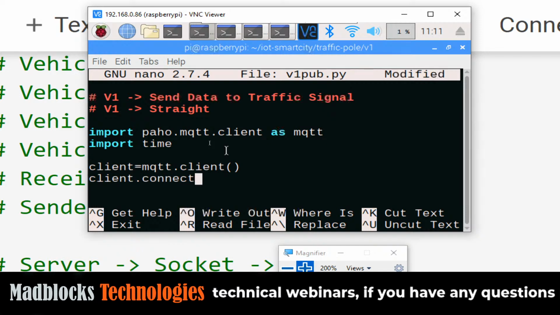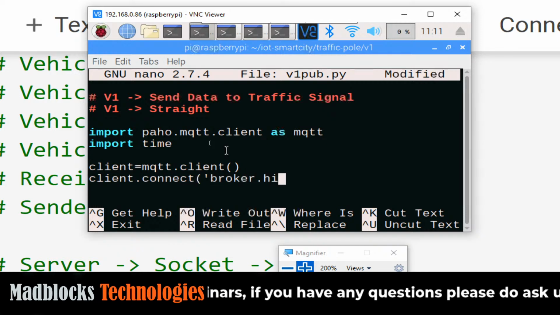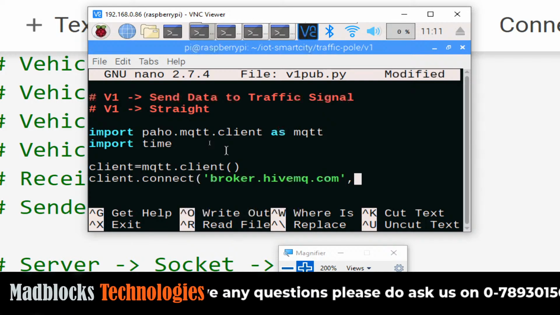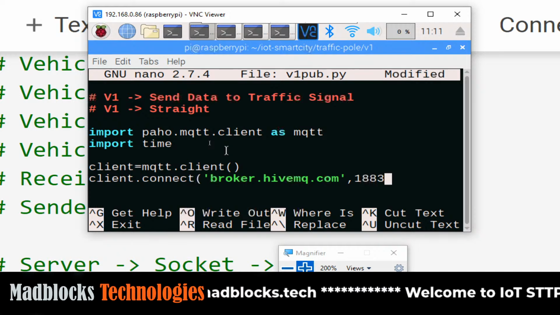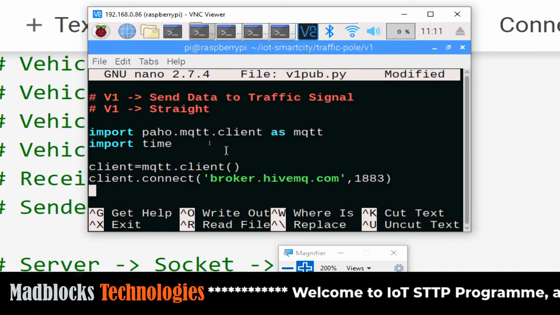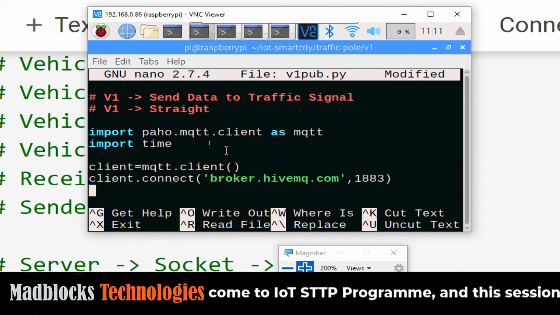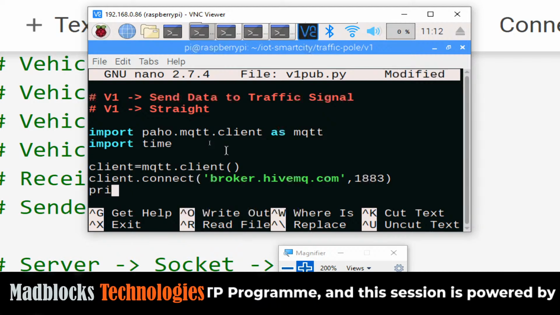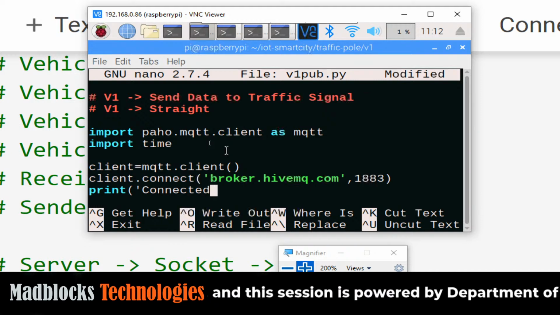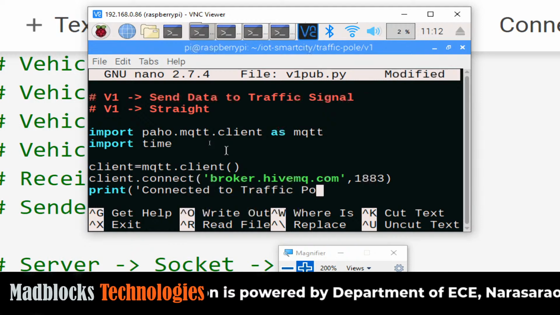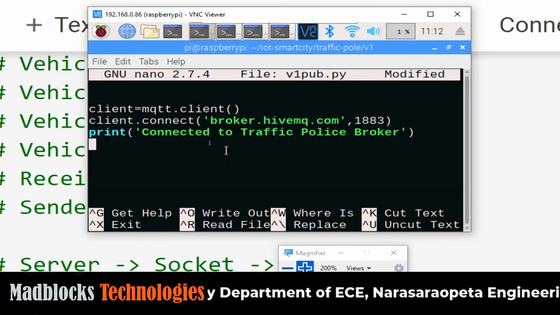So client.connect. We need to connect with the broker, right? So what is a broker? In the real-time scenario you will have the traffic police broker, which is like a server which holds all the requests. As of now, let us take a public broker, broker.hivemq.com, and port number is 1883. Client.connect of broker.hivemq.com, 1883 is the port number. So let's say print connected to traffic police broker.